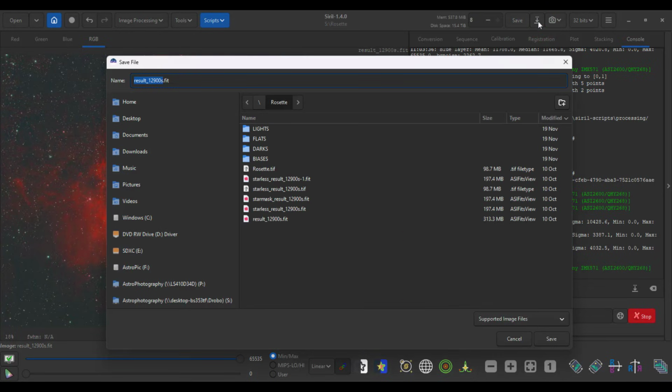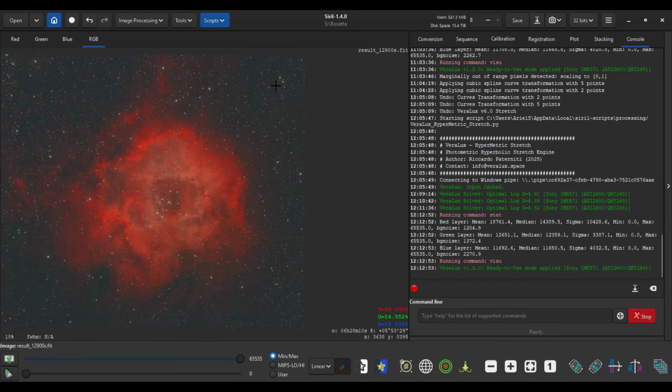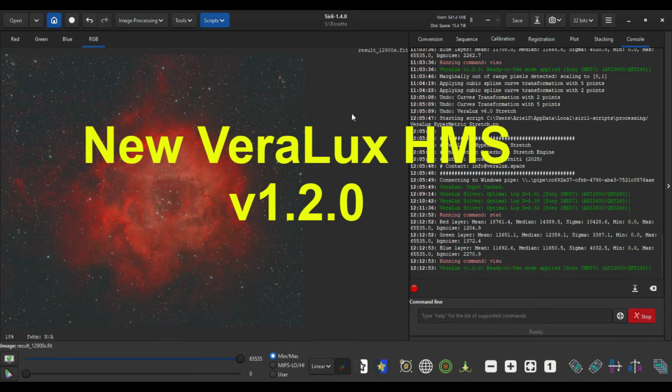But other than that, you would just go over here to the top right, just like we would normally. And then you can change your output, and you can take it out to social media. You can take it to a TIFF file, go to Photoshop, add some more stuff to it if you wanted to. But pretty much that is the Veralux HyperMetric Stretch script and tool.